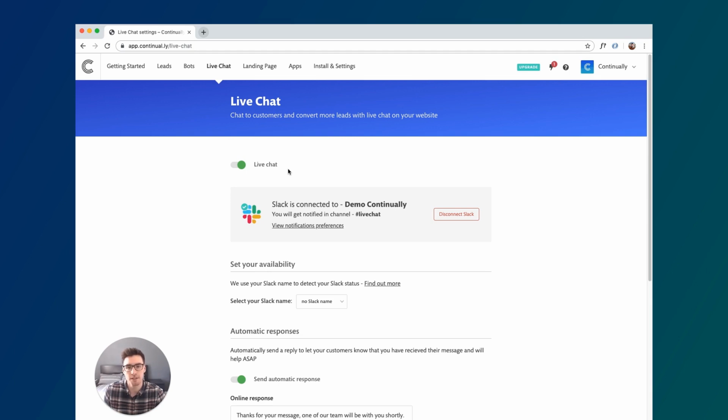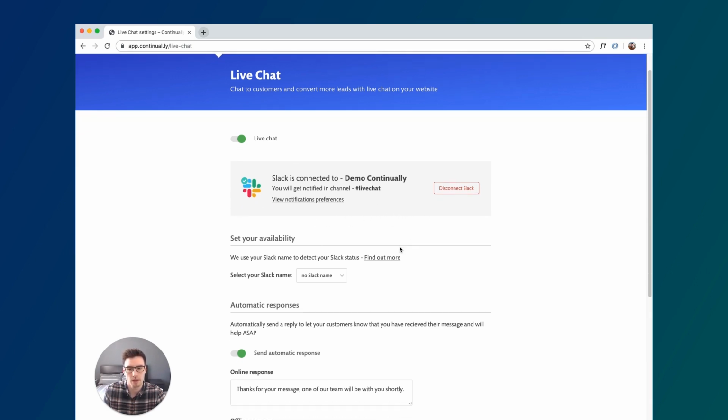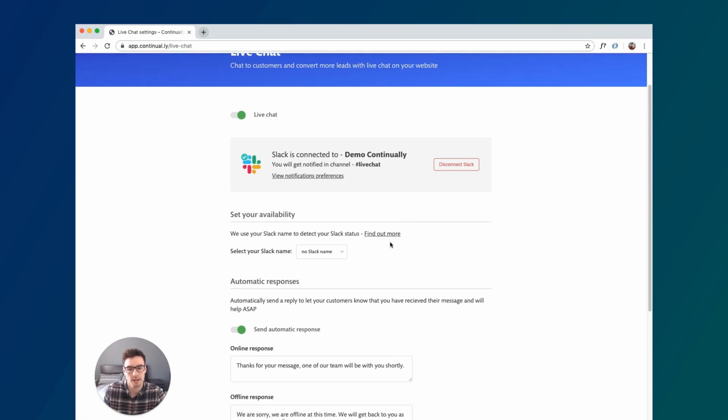It doesn't actually affect your chatbots. All it does is add a message input to the bottom of your widget. So I'm just going to leave it on for now. This is just your Slack, where your workspace is connected and what channel it's been posted in. You can view the preferences or disconnect Slack from here.